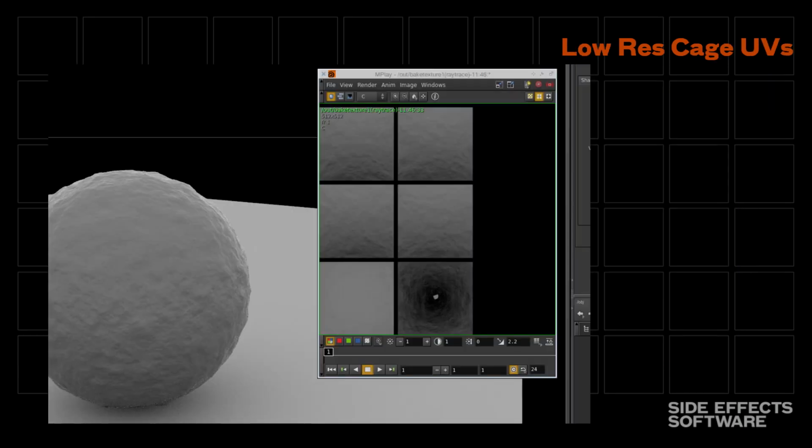So here's the support for that within Mantra. We have low-res cage UVs, which in this case you can see on the UV view there in MPlay. There are 6 tiles there. They're quite broad, quite simple UVs.